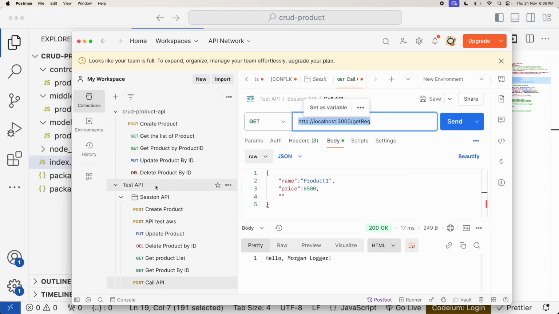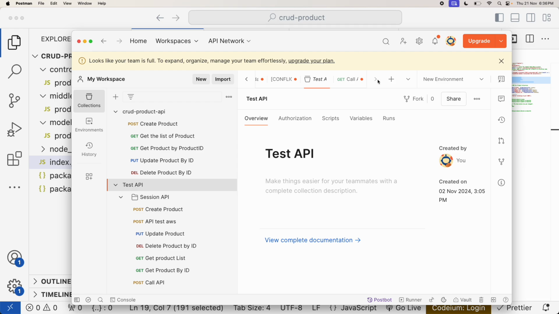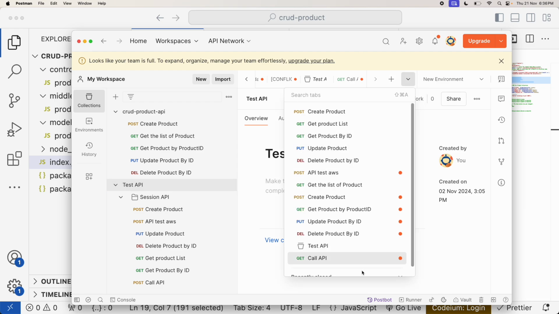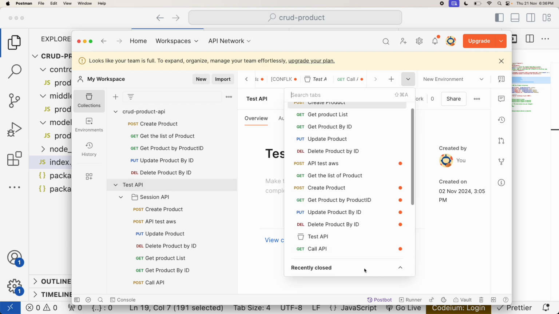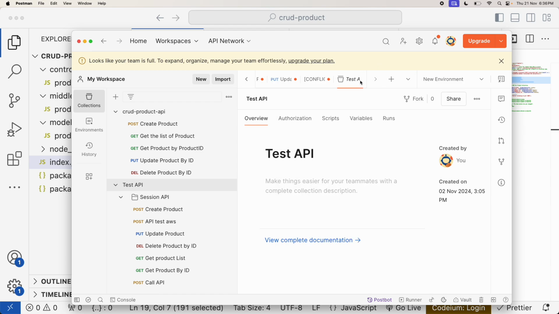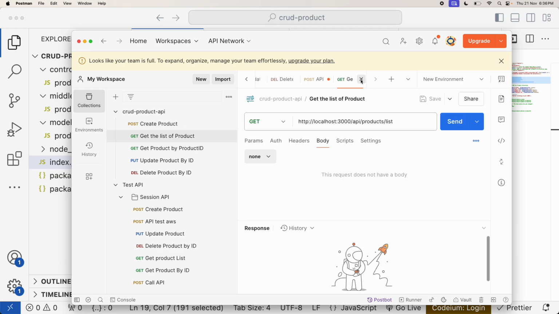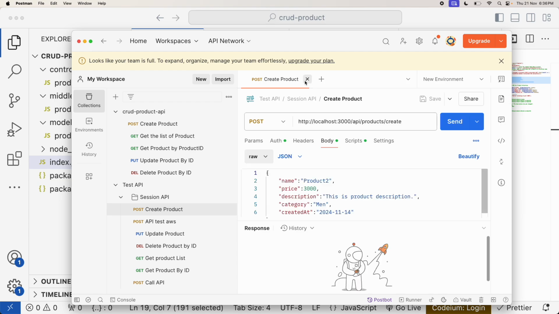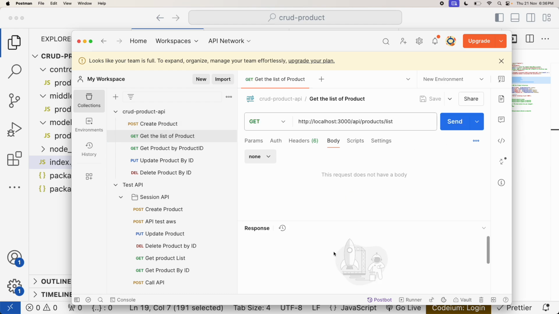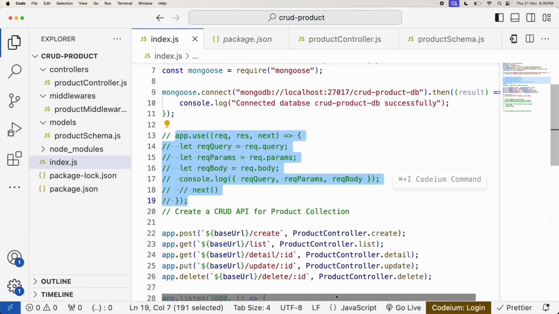Okay, Postman. Let me close all the things. Let me close everything. So let me start product. First let me see how many products are there. Oh, first we have to restart the server. So let's restart the server. I'm not doing anything with middleware now, right? Now I'm not working on middleware.